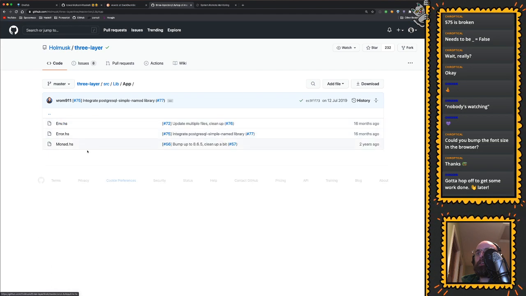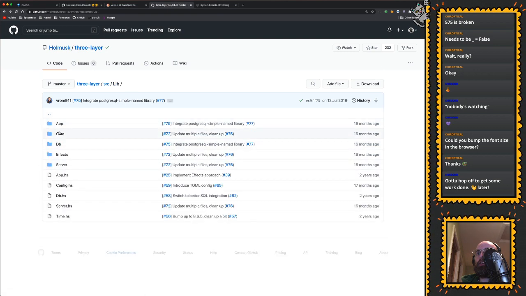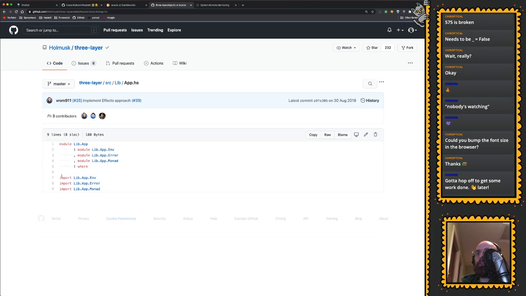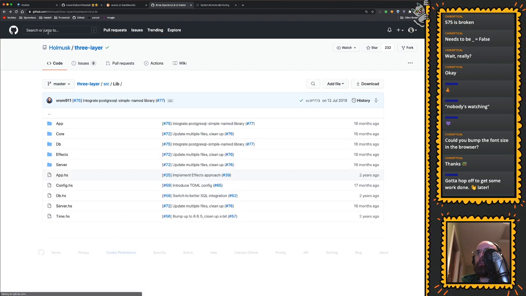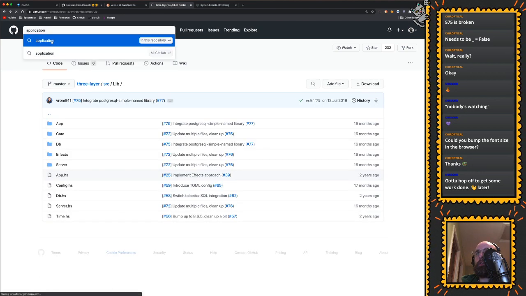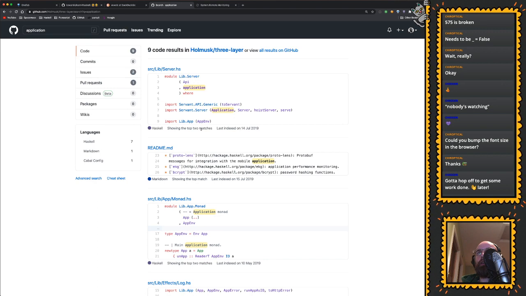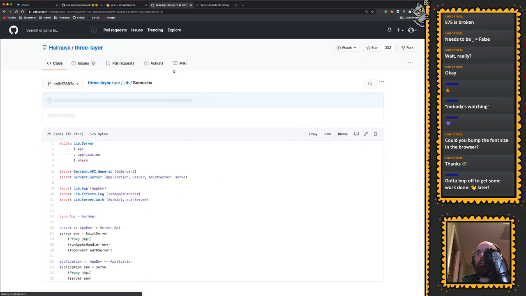App. Where is it? I think it's just here. Oh no, it's not in here. We'll just look for it. I can't remember where it is. Application. Oh, it's in server. There we go.